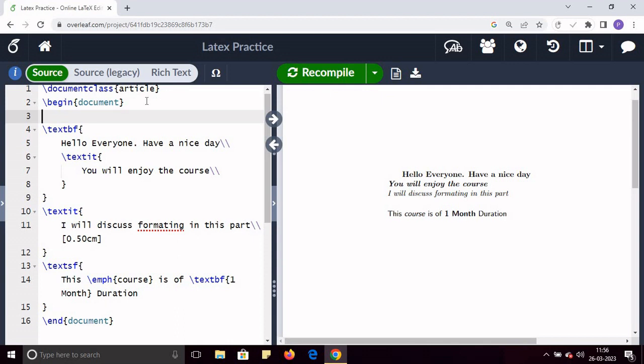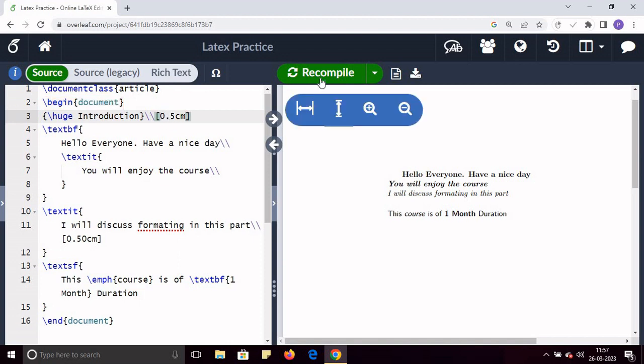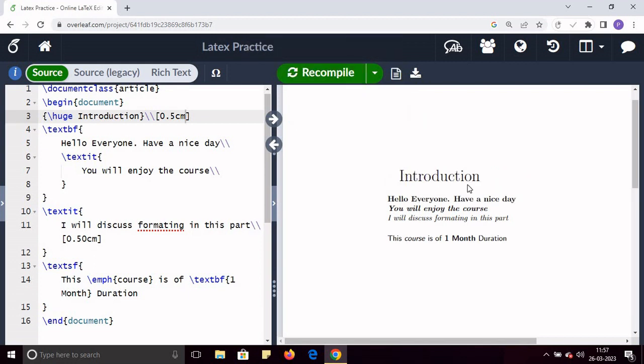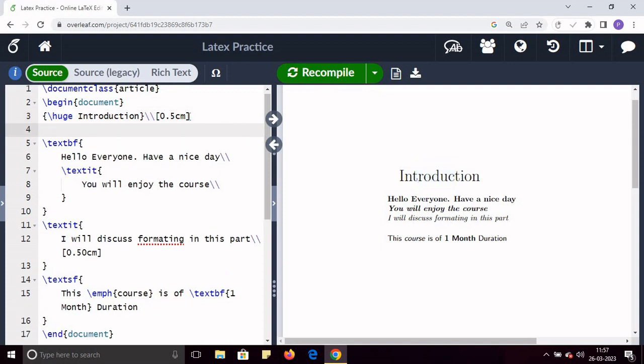For example, if I write a text is huge, and if I write introduction, and here if I give the space to 0.5 centimeter, let's say 0.5 centimeter, and if I click on recompile, see this introduction text is huge. And similarly you can, let me copy it, and let me explain what are the other options.